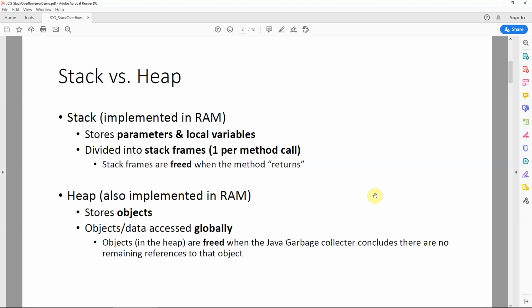But I want to give you a very high-level picture of what the stack and the heap are, so you can have that understanding before we go into this discussion. Okay, so the stack is simply an area of memory, and it's implemented in RAM. Ultimately, this data is stored on your RAM, but we typically think of it as virtual memory. The stack is used to store parameters and local variables. I'll give an example of this in just a second so you can put a little meat to these bones, so to speak. The stack is divided into smaller portions called stack frames.